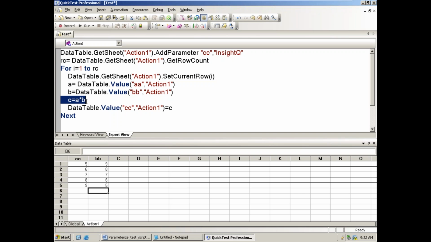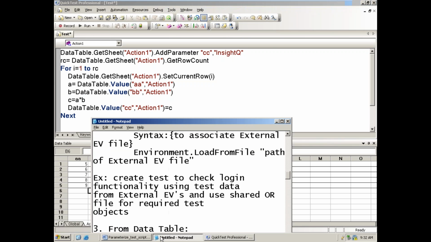So AddParameter, GetRowCount, SetCurrentRow, Value: these things are covered. To read the value, to enter the value. This is the way we can enter the value into the data table during runtime. Because the syntax is like this.